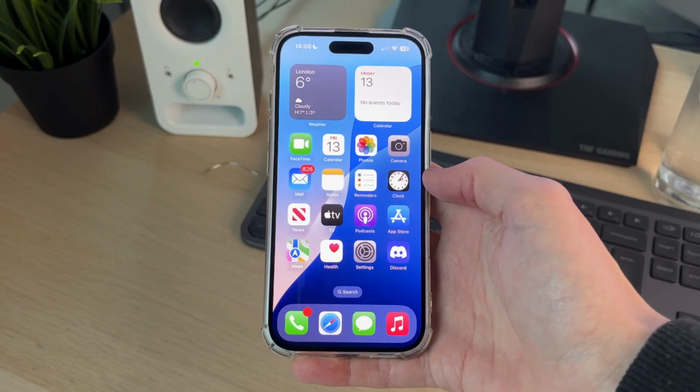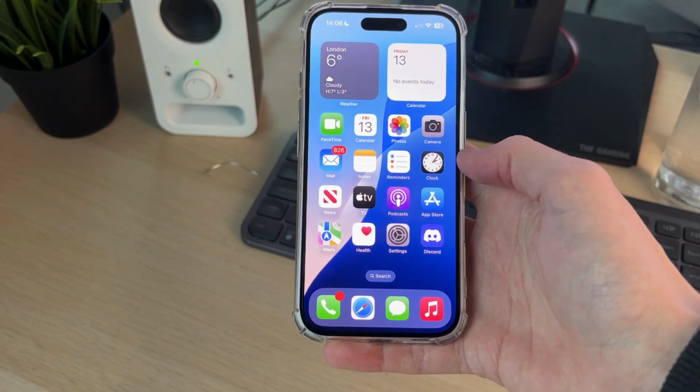We'll guide you through how to fix allow camera access not showing on an iPhone.